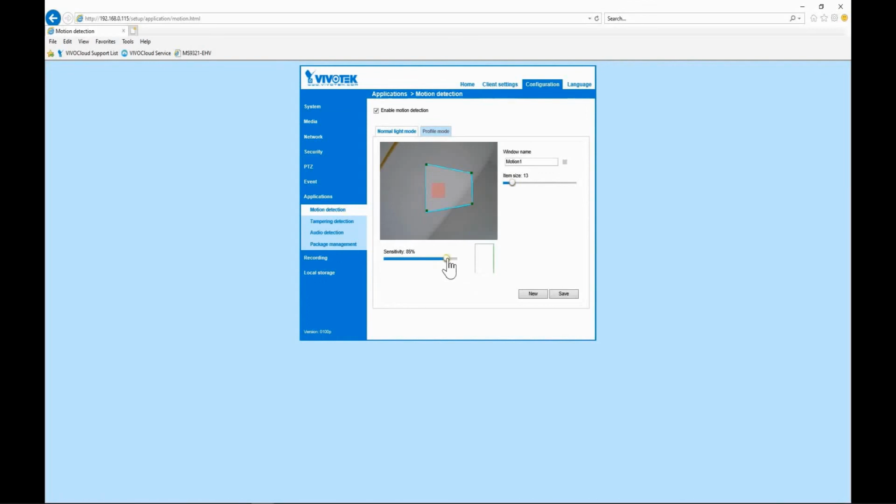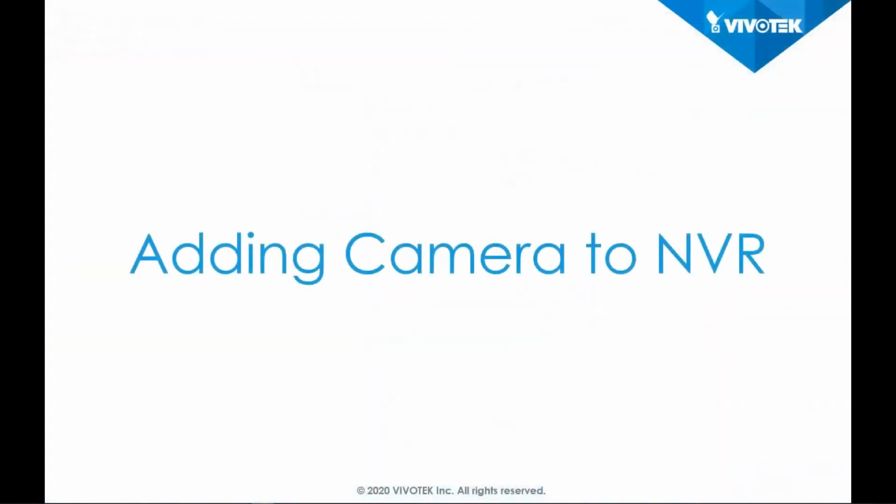Once we have that all set up and rename our window, we can click Save. Now that we have our camera configured, let me show you how easy it is to add the camera to an NVR, and then I'll show you how easy it is to add it to VAST.